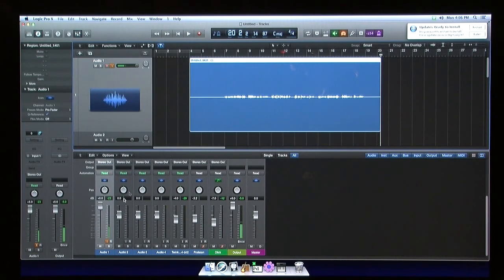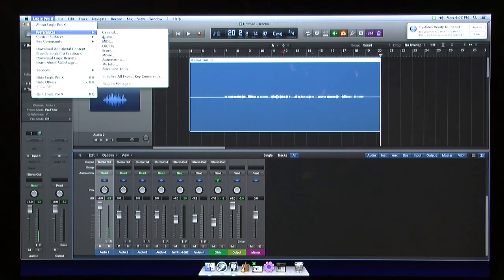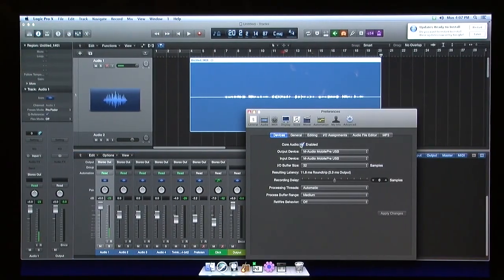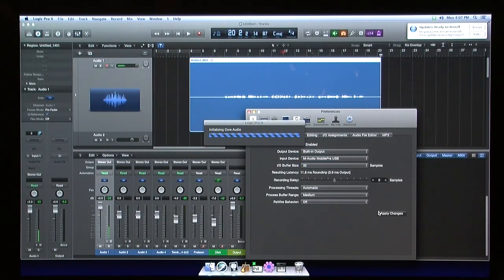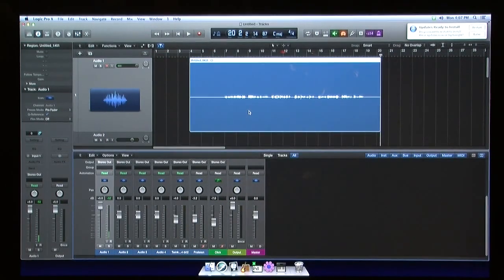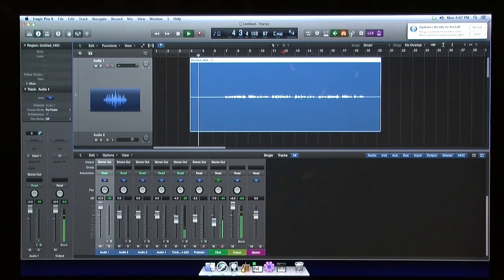So I'm going to go ahead and disengage the auto input. I'm going to come back here and send everything back out the speakers. So we go to the output device, choose built-in output, apply changes. I can get rid of my headphones now. And we're going to play back and listen. 2, 3, 4.